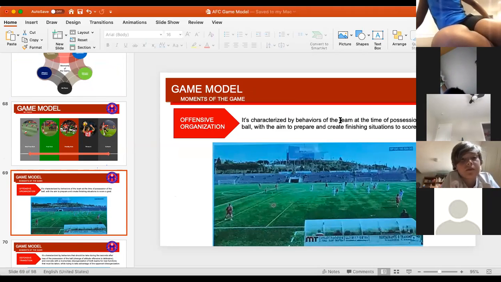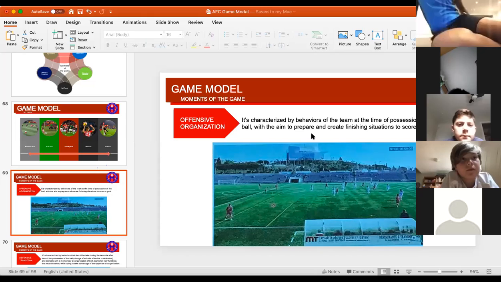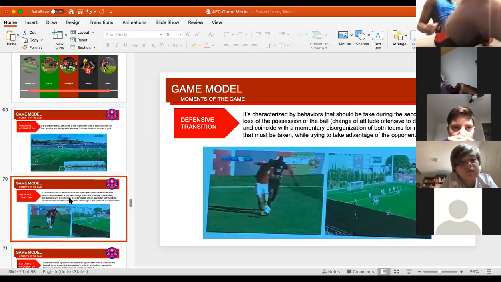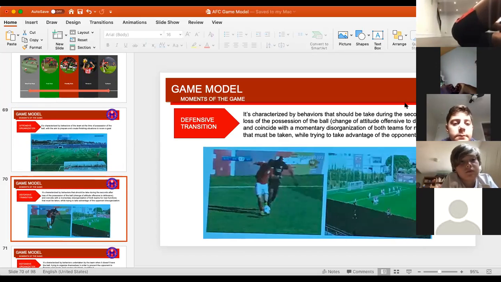It's characterized by your behavior. When your team is in possession of the ball, your aim is to prepare and create finishing situations to score goals, right? That's your offensive organization. Your behavior when your team is in possession, you've got to prepare yourself to create chances to finish or create chances to score goals, right? Again, defensive organization. Again, it's the same behavior.